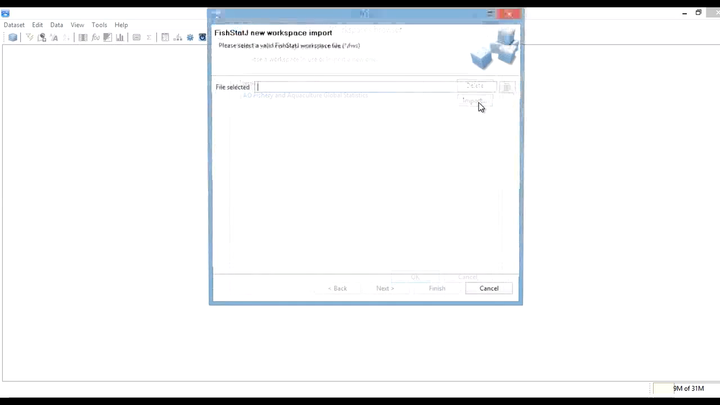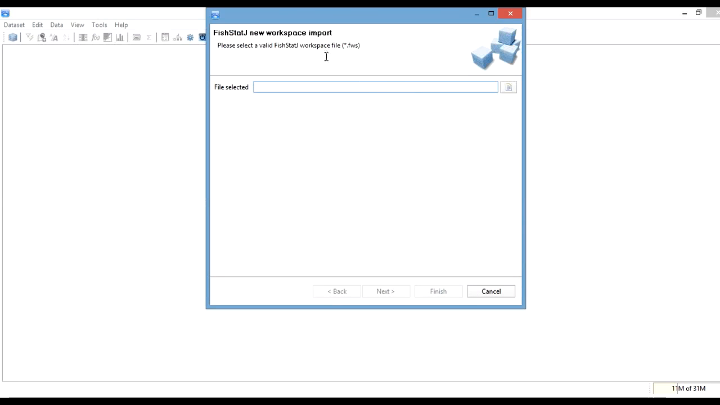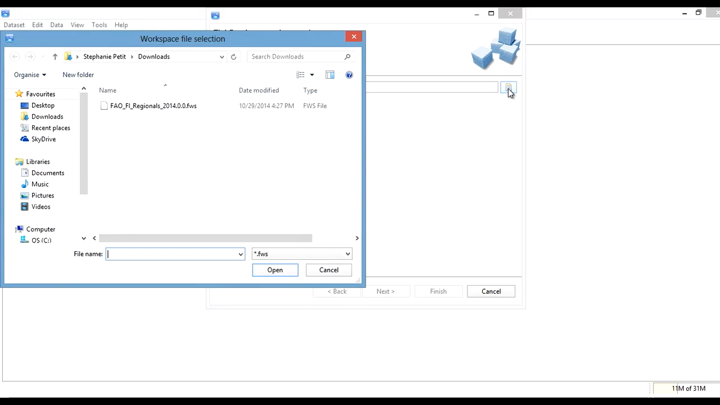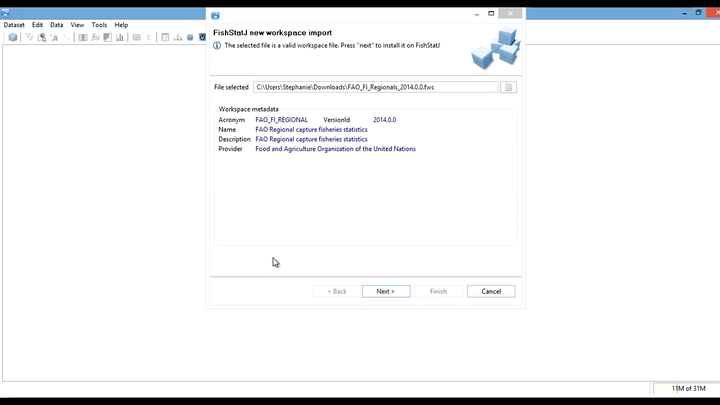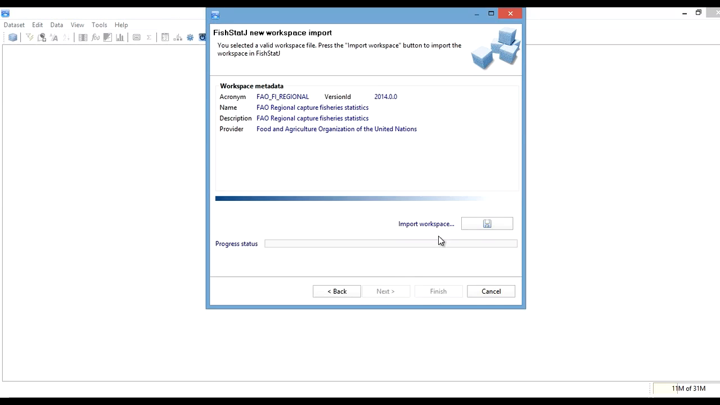Click on the Import button. The FishStatJ new workspace import pop-up opens. Click on the paper icon and go in the Downloads folder to select the original dataset and click on the Open button. The selected file is recognized as valid. Let's click on Next. The FishStatJ system imports the data.